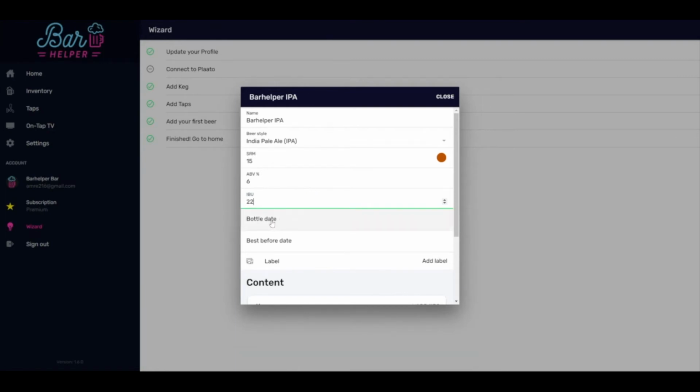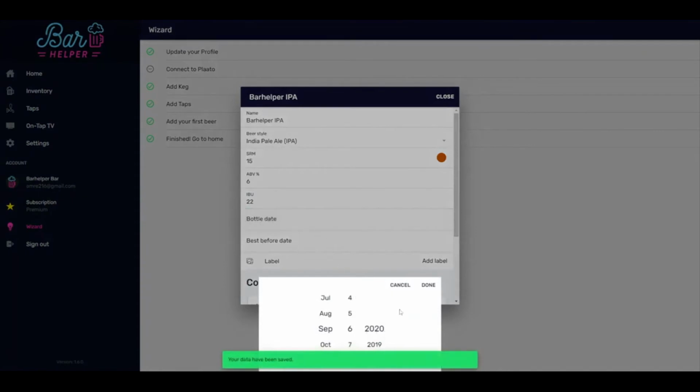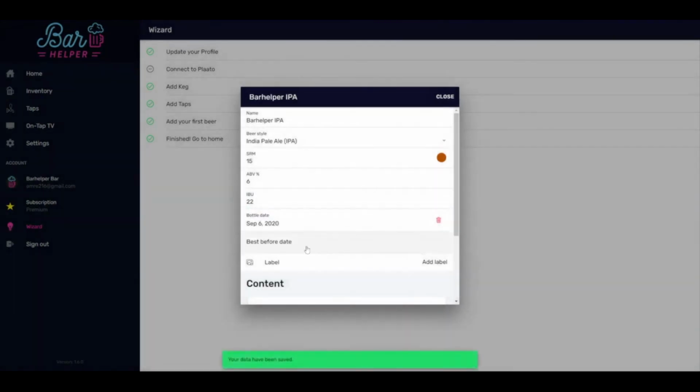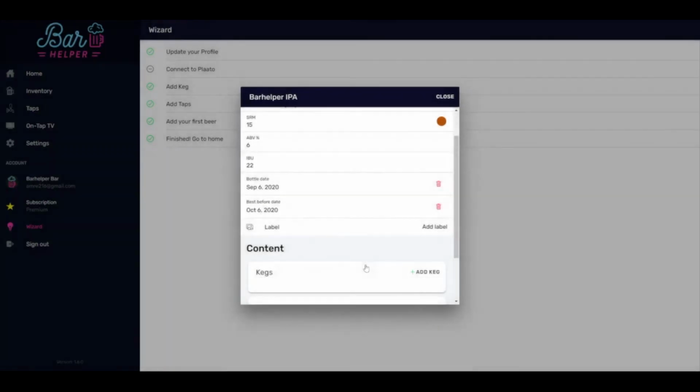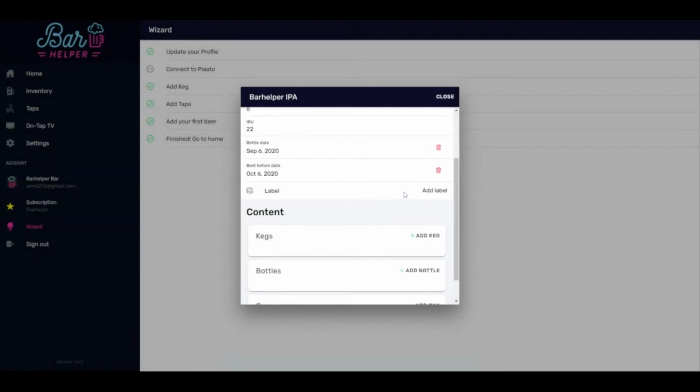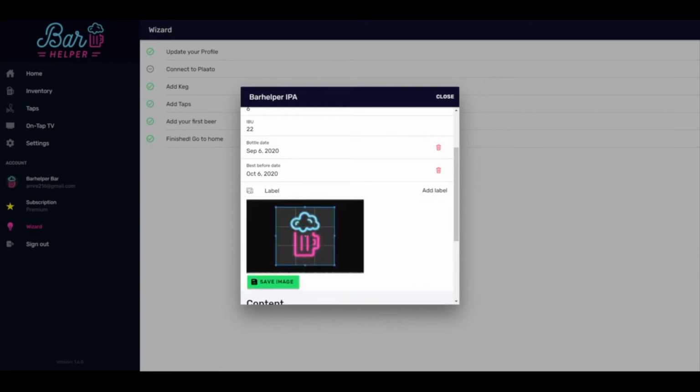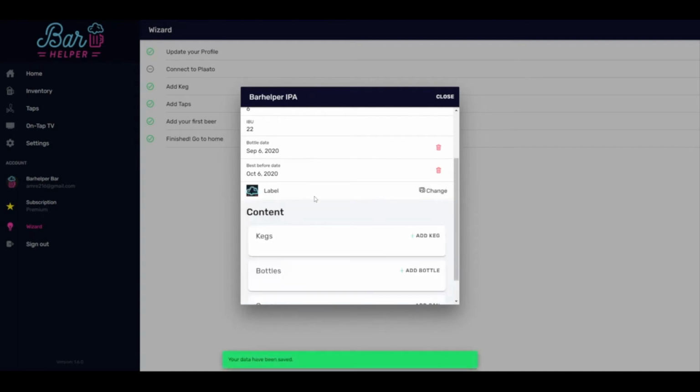I can also select to set the bottle date. So let's just say that was today. And I can also set a best before date. We're going to drink this pretty quickly, so let's just set a month. We can also add a label to our beer. We just click on the Add Label button, select an appropriate image, and we can crop this image. In this case, I just want the foam. So let's select that and hit on Save Image, and we got a nice little label.